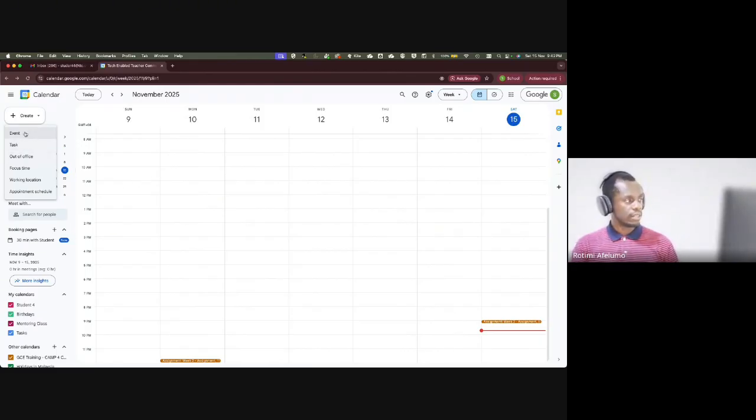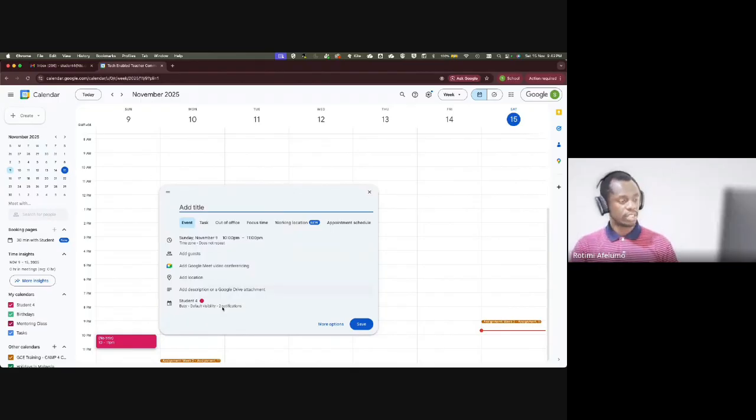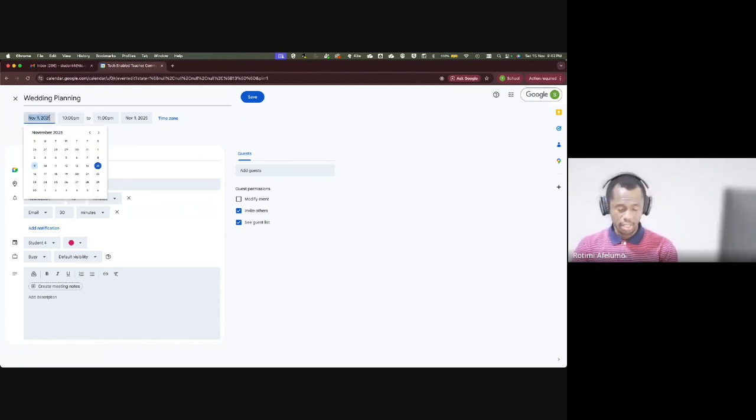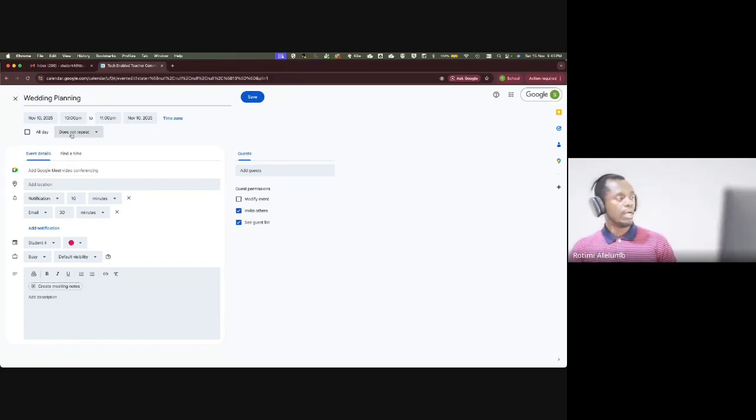To create an event, it's the same thing. You click on more options and then it opens up. First, you give the event a title. So let's say wedding planning. What day is it? It doesn't matter where on the calendar you clicked, you can always switch the date and the time. So let's say this meeting is going to start Monday and the time is going to be 10 a.m. to 11 a.m.